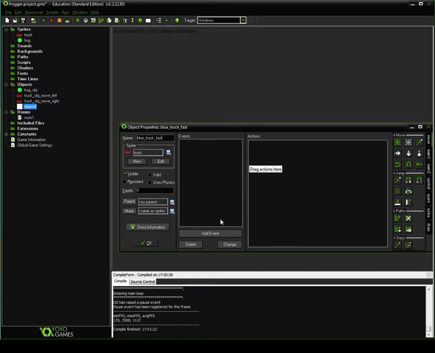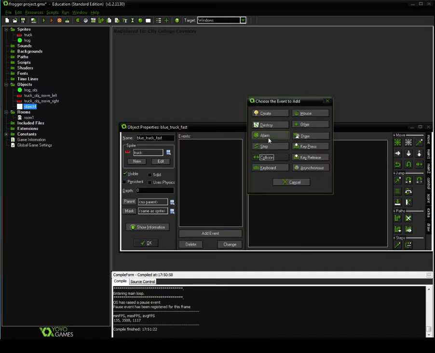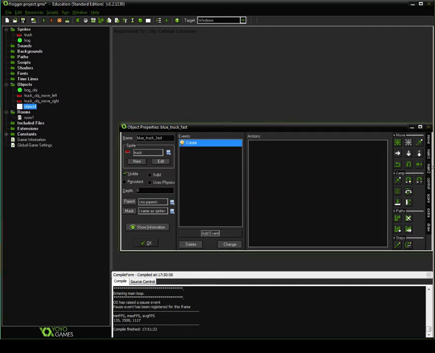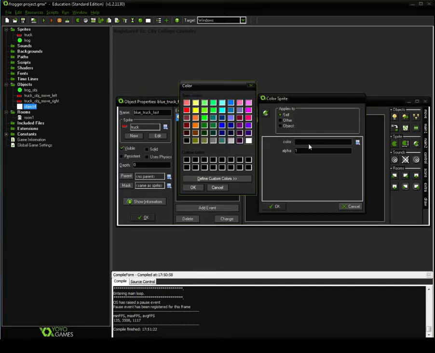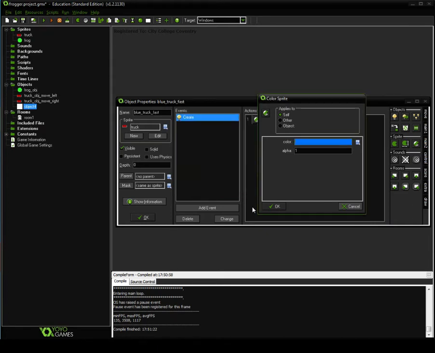We're going to set the sprite to the truck again. We're going to add event, and click create. What we're going to do with the create event is tell it to recolor our sprite. So under create, go over to sprite, which is under the main one submenu, and drag over color sprite. And let's change that sprite to a nice blue color. Lovely.